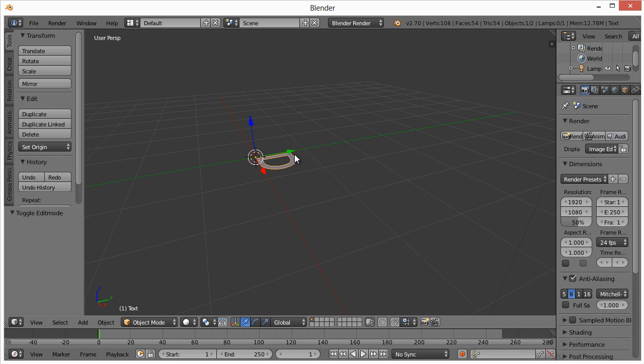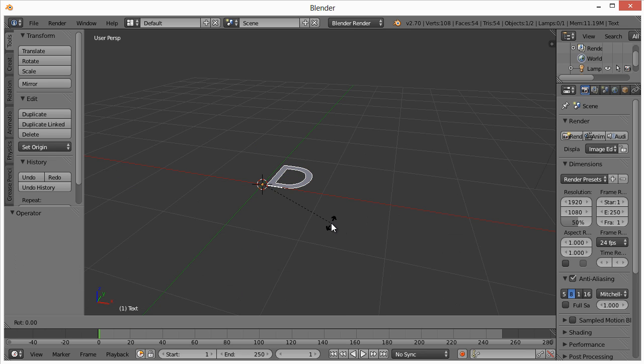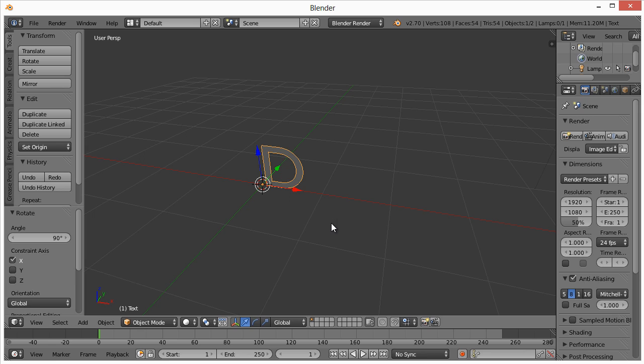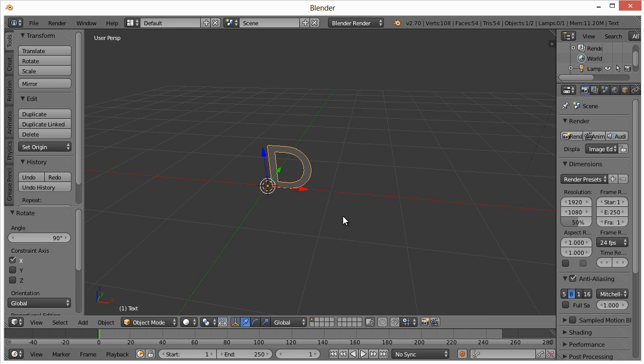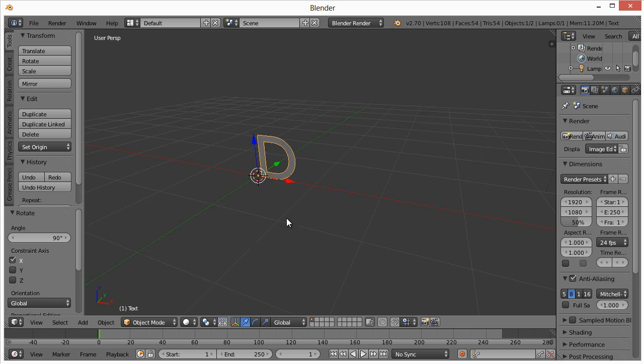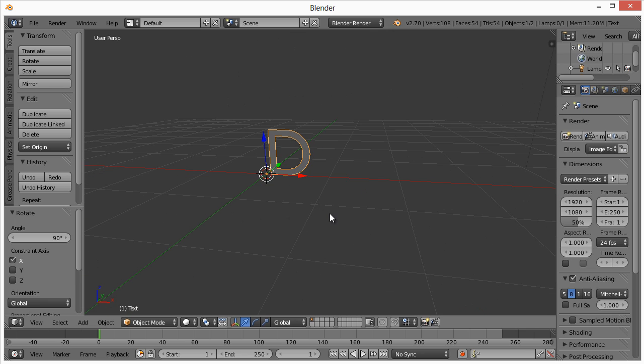All right, and then we have to rotate this upward. So R is for rotate, and then we can enter 90. RX 90, sorry about that. You have to hit the X key, and that allows you to constrain it on the X axis. That just puts it up by 90 degrees.